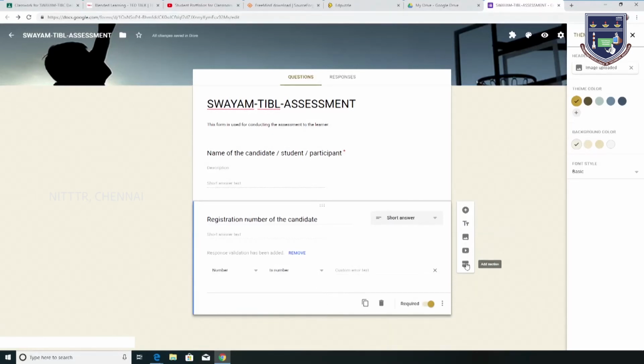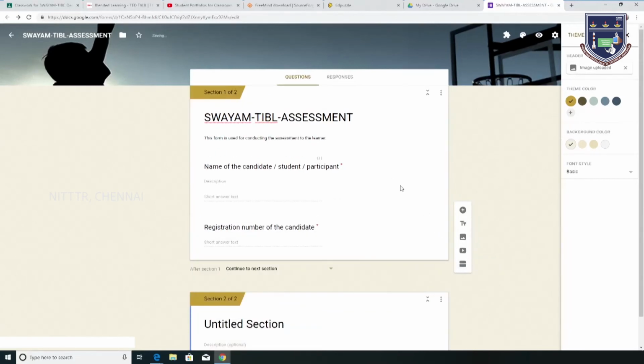Let's have a Part B. To create a new section, there is an option known as Add section. On the right-hand side, you will find a tab providing add question, add title and description, add image, add video, and add section. Now adding a section is possible.